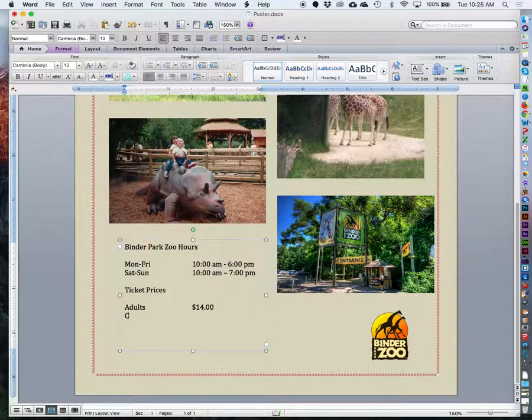Then we'll put children. And under that we'll put under 17. Then we'll hit the tab, put a dollar sign, and we'll put maybe $10.